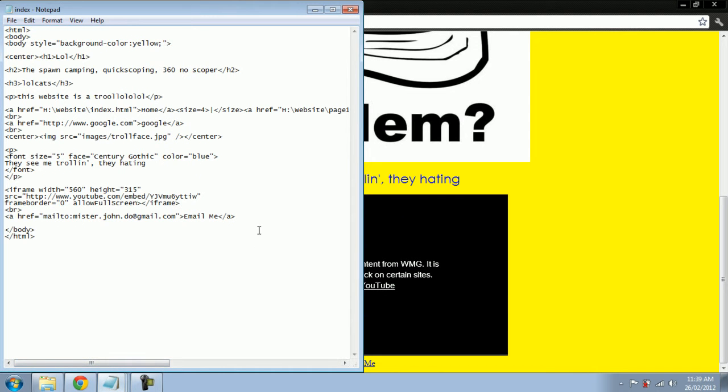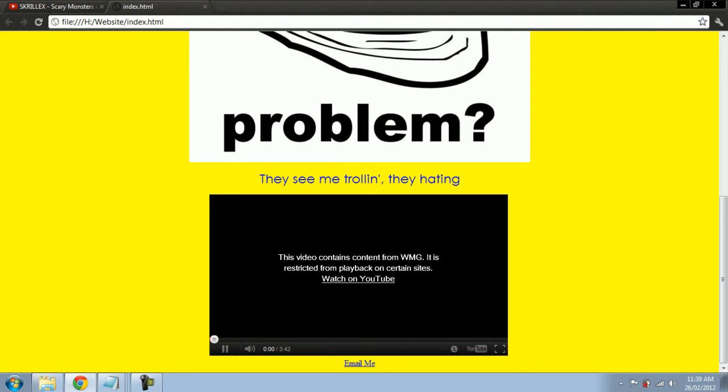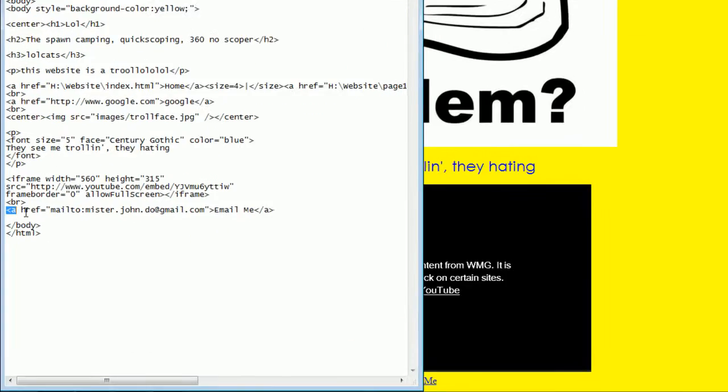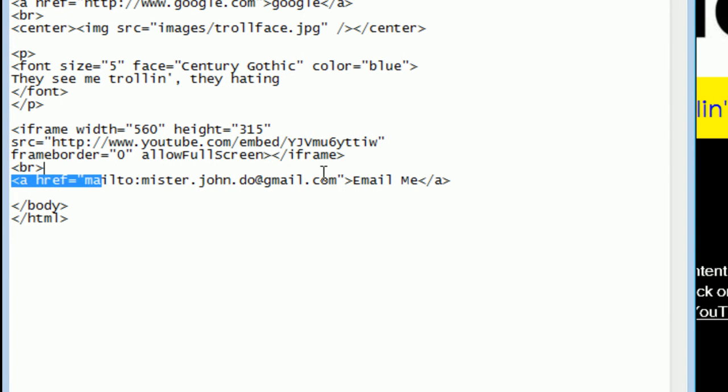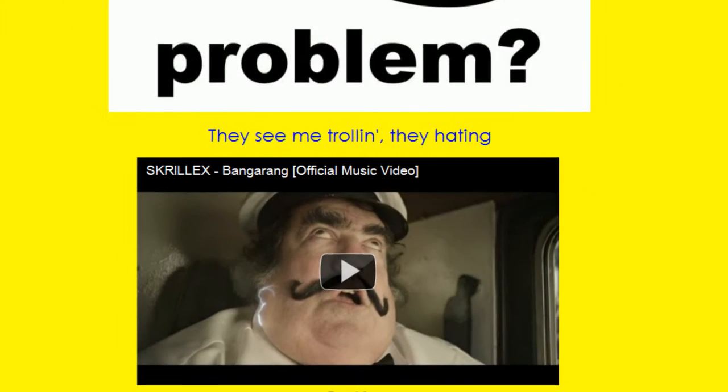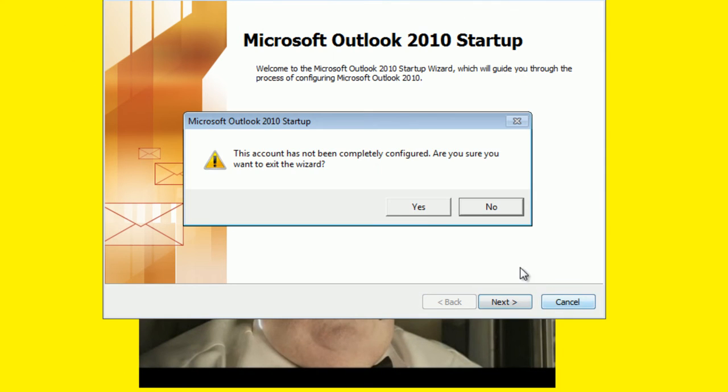And lastly, one I wanted to add was an email. So to add email, use this coding called a href mailto, add your email here, and then name your email whatever you want, and then save, and then it will be in your page. And if you click on it, it'll take you to Outlook, but you know, Outlook's lame.